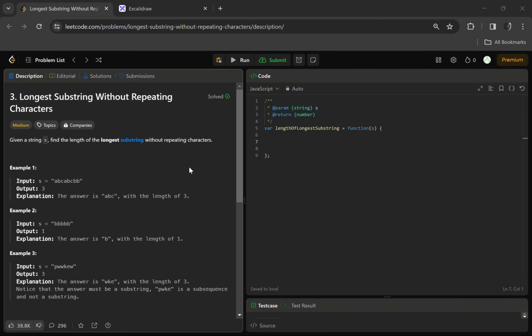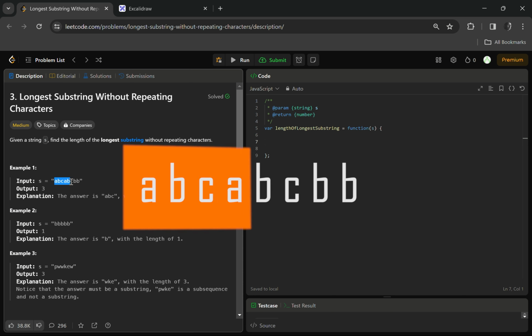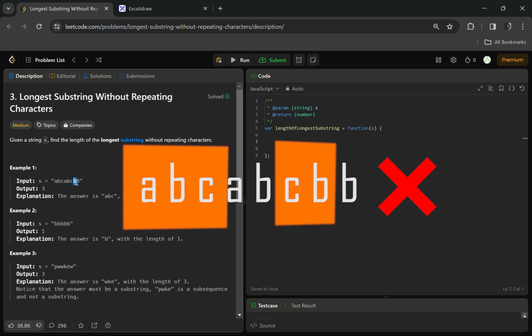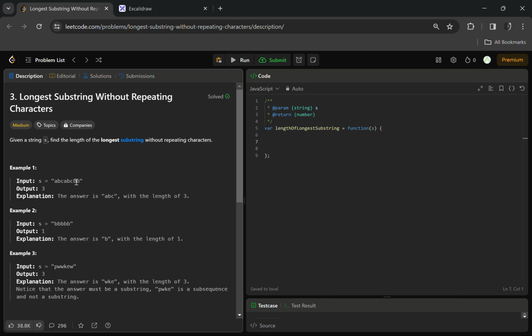Let's start with number 3, longest substring without repeating characters. In this question we are given a string s and we have to find the length of the longest substring without repeating characters. By definition, a substring should be continuous. So a, b, c, a, b can be a substring, but you cannot take a, b, c and then c, b like that. This is not a substring. A substring has to be continuous and, in this case, it should not have repeating characters.